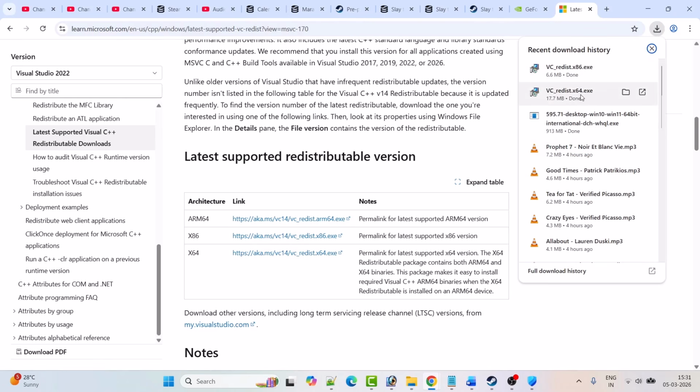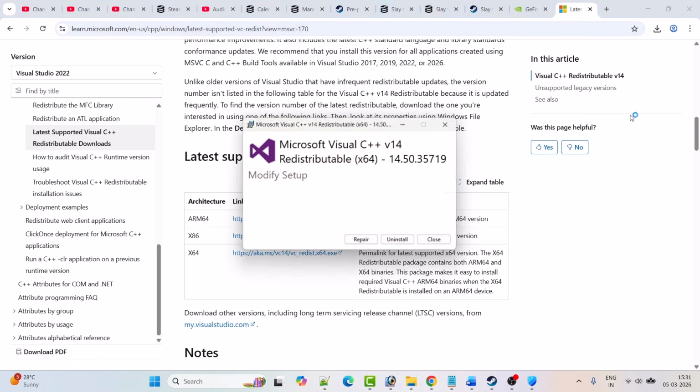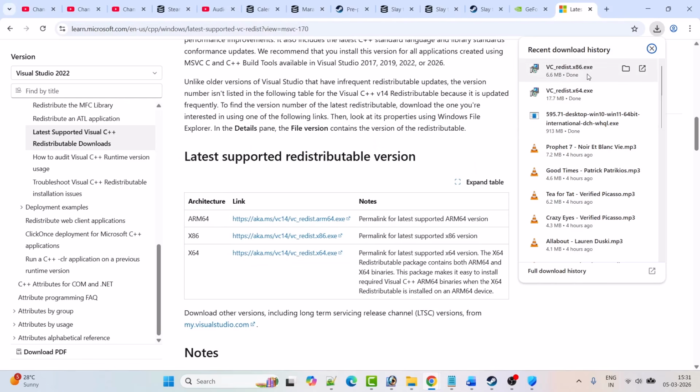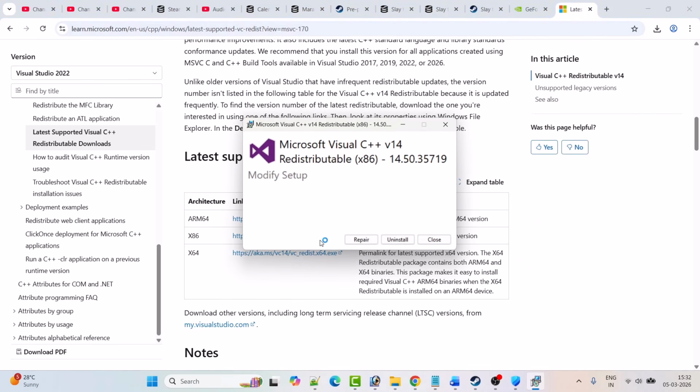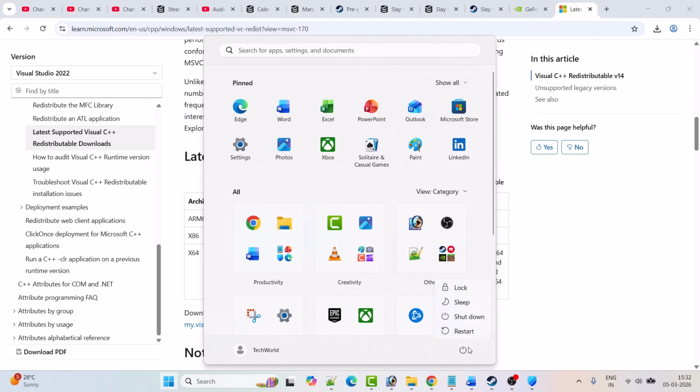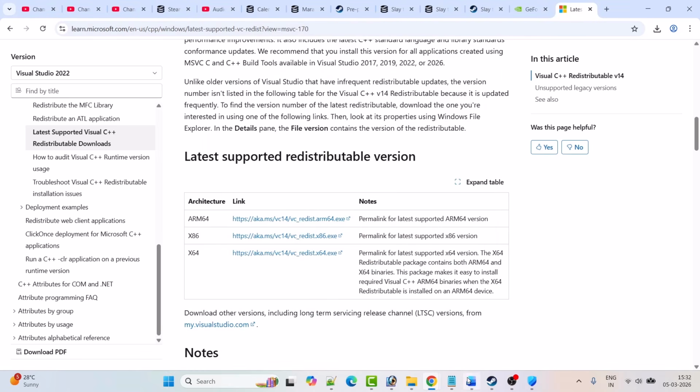Now first click on the x64 version. If you see the repair option, then click on repair, and if you see the install option, then click on install and install it. Next click on the x86 version. Again, if you see the repair option, then click on repair, and if you see the install option, then click on install and install it. And then just restart your PC once. And after your PC restarts, you can go ahead, launch the game and check if the problem is solved or not.